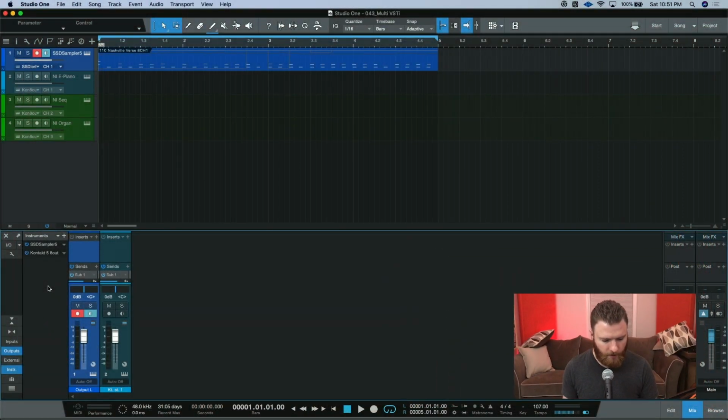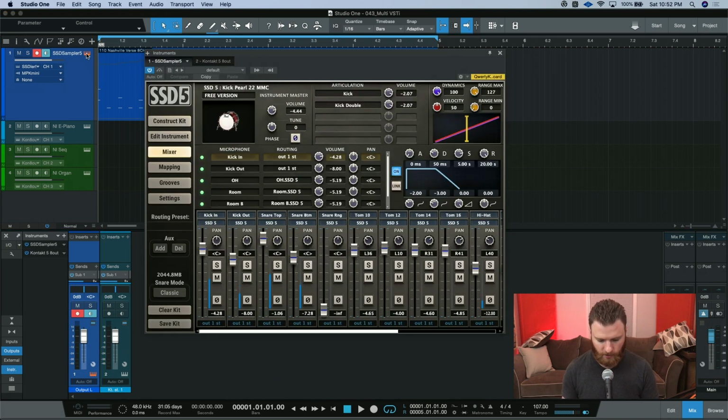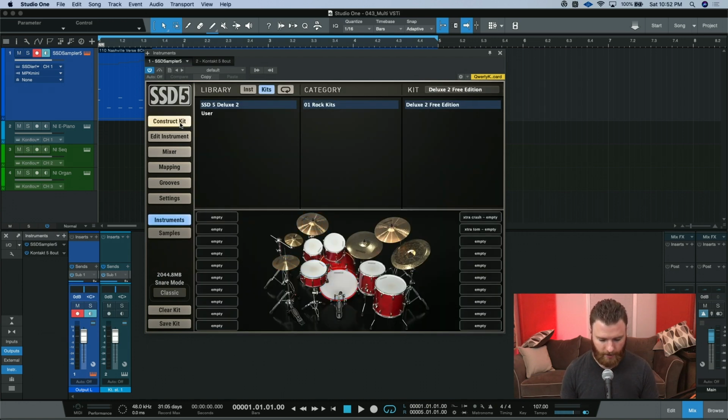Let's dive into the DAW and see what we're talking about. So here we are inside Studio One, and what I've done is I have created a few tracks. This blue one on top is Steven Slate Drums 5. I'm going to click right here on the piano, and you'll see the VSTi actually pop up. The last time I was in here, it was actually in the mixer view, but usually, you'll get this view when you go right in.